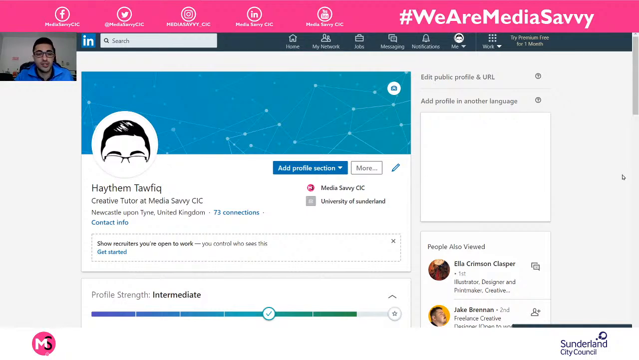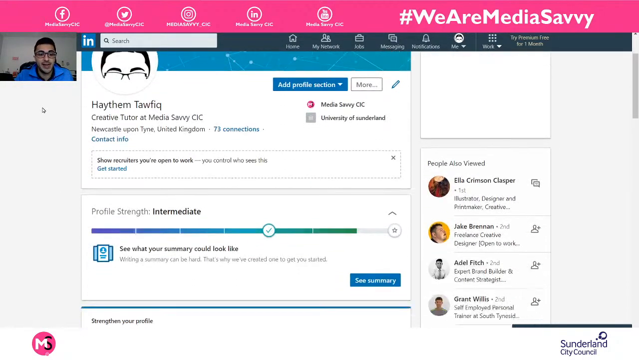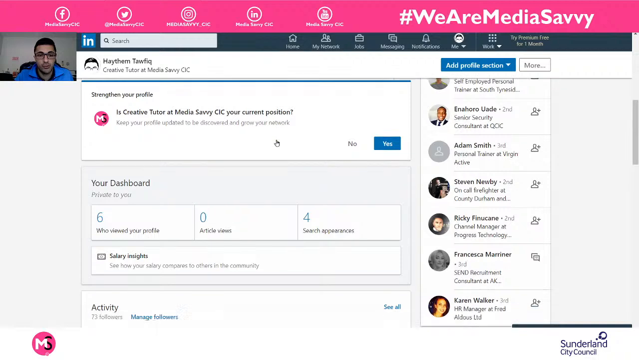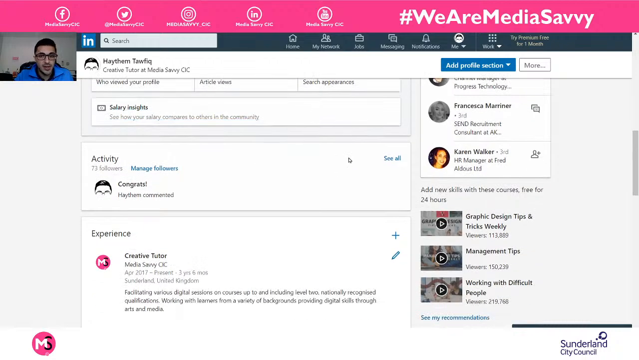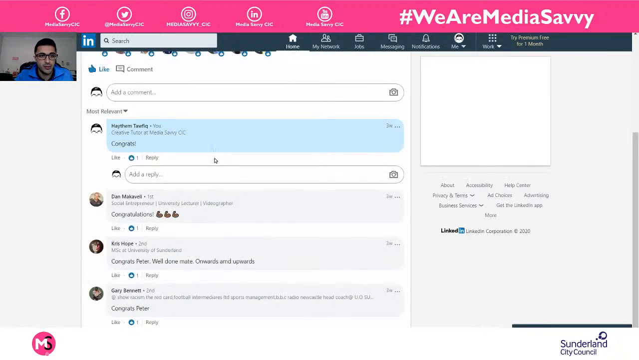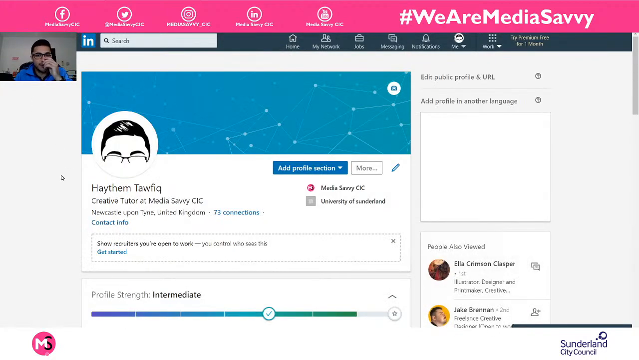It is like a digital CV, LinkedIn, pretty much. So if I scroll through my LinkedIn profile, it's telling me how I can strengthen it: keep your profile updated to be discovered and grow your network. It tells you how many people have viewed your profile, how many times you've appeared in a search. It shows you the activity. So I congratulated someone on an anniversary in a job.